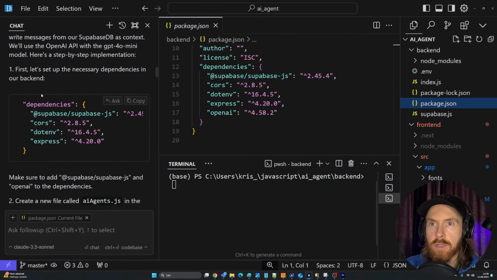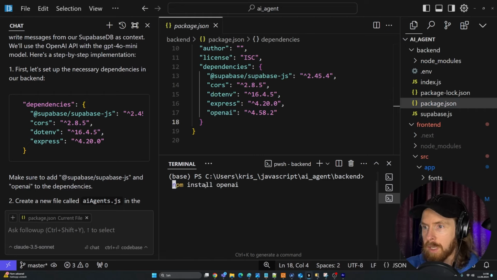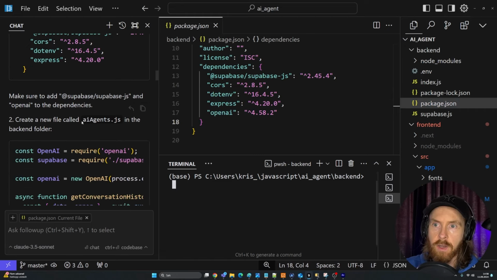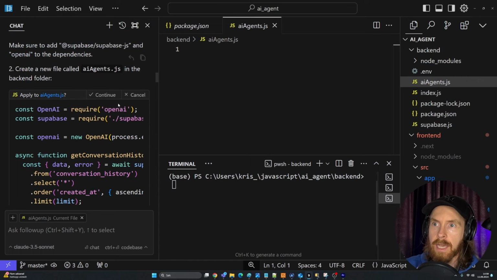Okay, so let's see here now. So make sure we have dependencies in our backend. Yeah, you can see we have this set up. We have OpenAI here. Good. If you don't have that, just do like the npm install openai, right? Yes, the new file aiagent.js in the backend folder. Yeah, we can do that. So like this. Let's add this code here.